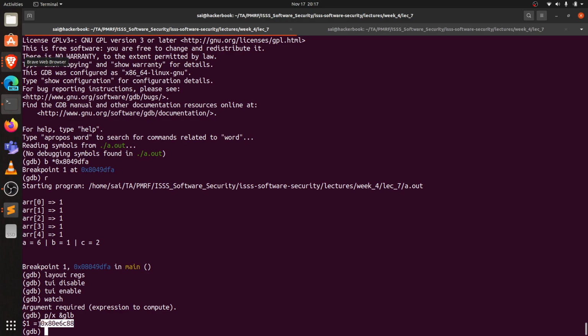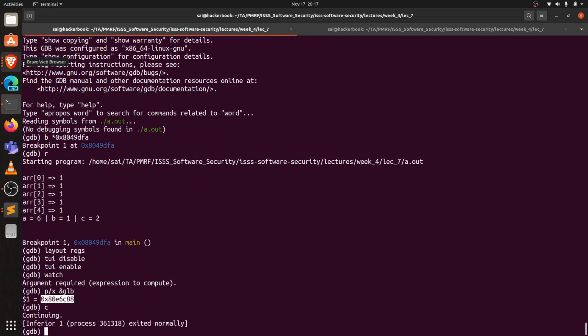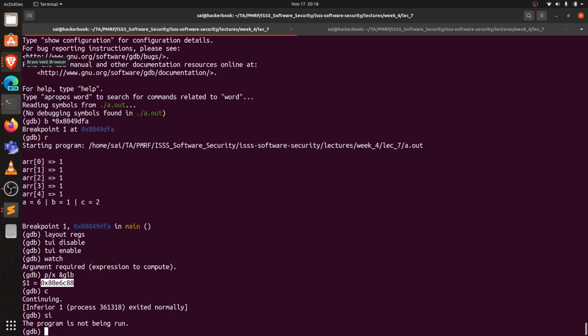Since we have statically linked, the address of these global variables will mostly not change. There are other aspects also, but for now just assume the global variable's address won't change. If it's present at a specific address, then in different invocations of the same program, however many times I run it, it will stay at that same location. The address location is fixed. And what I can do is just continue execution. It exits. So now if I do some SI or something, the program is not being run.